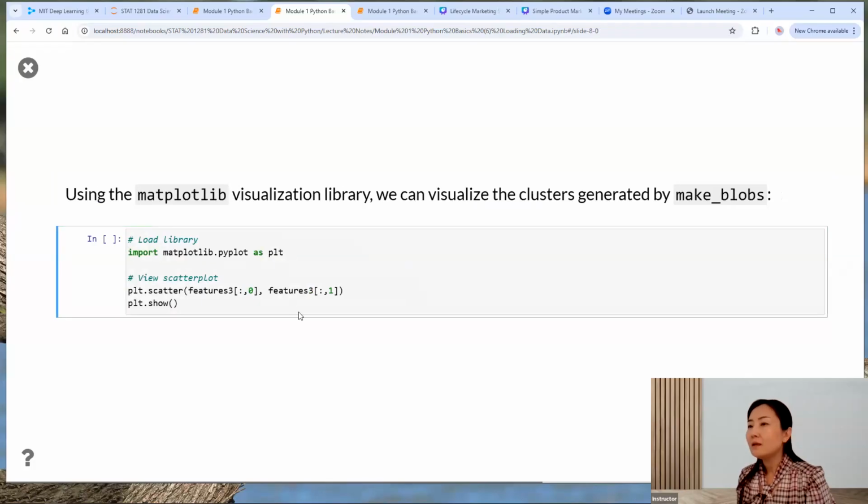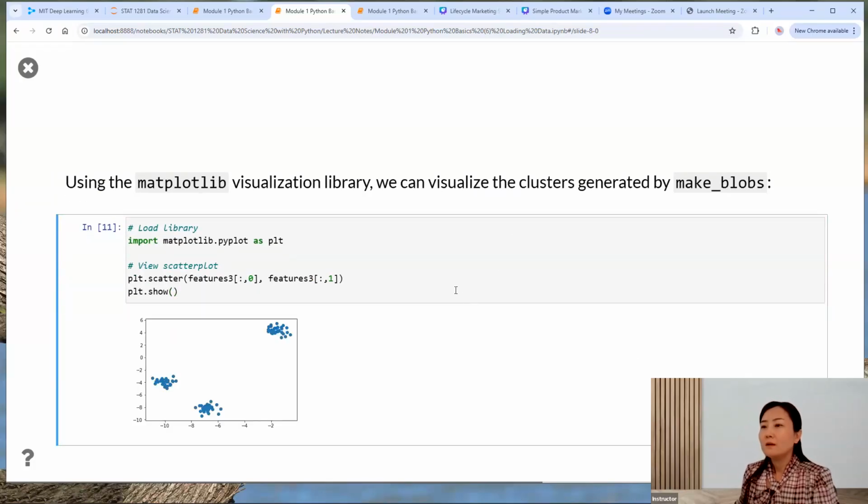Anyway, let's create a scatter plot for the data we just simulated. We specified 3 centers, so apparently 3 groups. And the cluster standard deviation is 0.5. So in this case, they won't overlap much. If you set standard deviation equal to 1, it will be kind of larger.